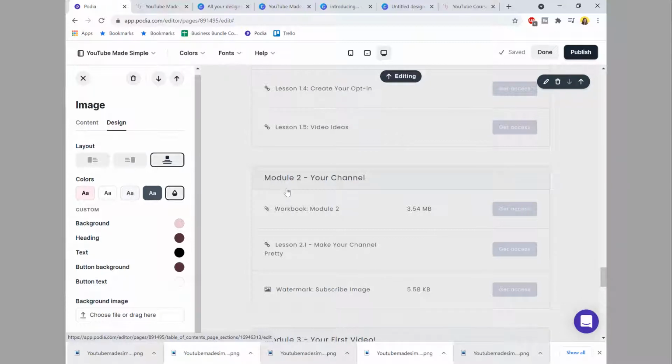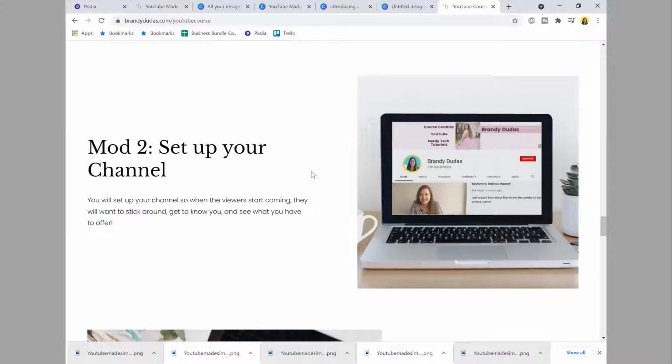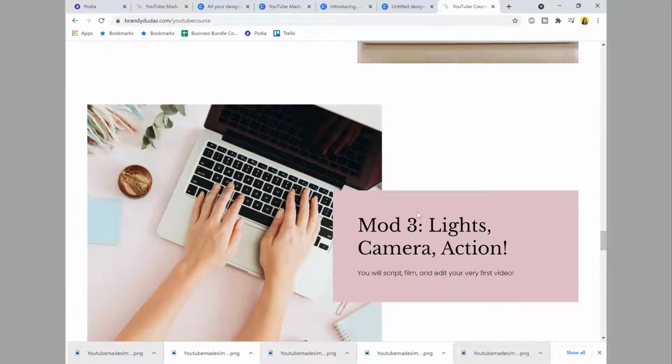Selling a course is more about talking about the results that they're going to get from each module. This is the nitty-gritty work that they're going to have to do to get those results, which is not as exciting for the customer wanting to buy this thing. So we want to talk about the results that they're going to get. Almost everyone that I know that starts a YouTube channel, if they're starting it with purpose, like taking a course to start a YouTube channel, I'm going to pretty much guarantee that they want to monetize it. So module 1, we get into monetization. Module 2, we set up your channel. Module 3, we go in and film your video.